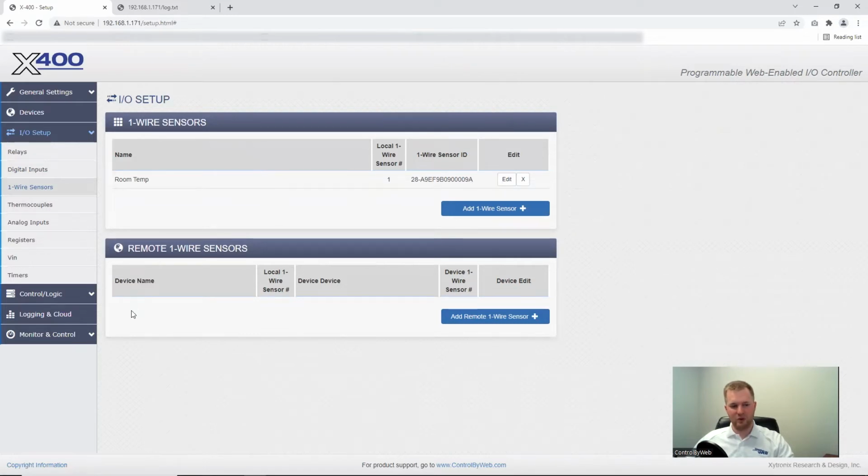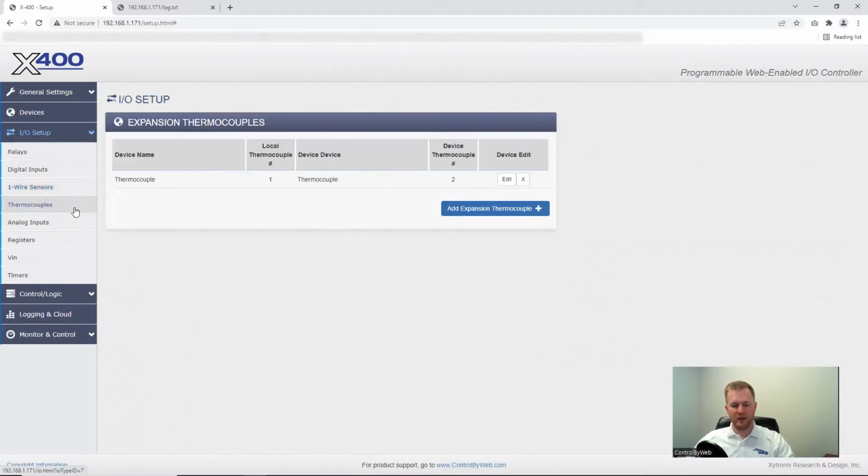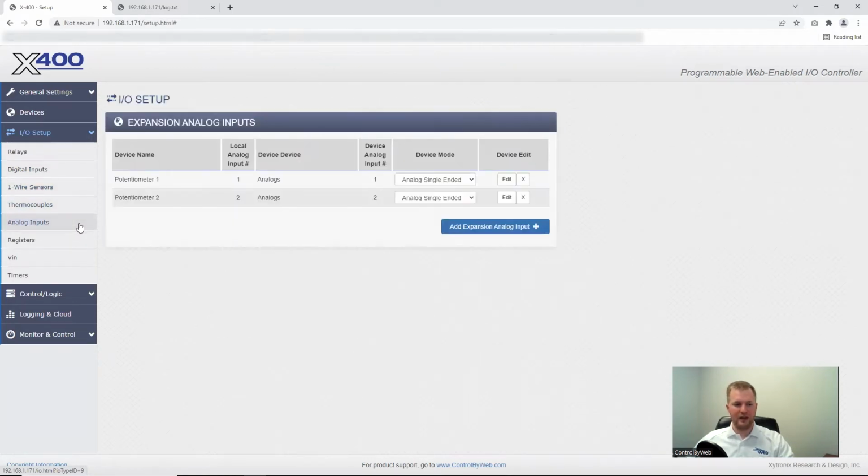And even for remote sensors, this is for any ControlByWeb devices that you've wanted to add on. You can add those here as well. Thermocouples, temperature, really simple there. Analog inputs, so this is any of our 0 to 5, 0 to 10, or 4 to 20 milliamp sensors.